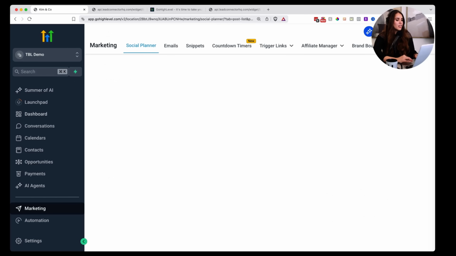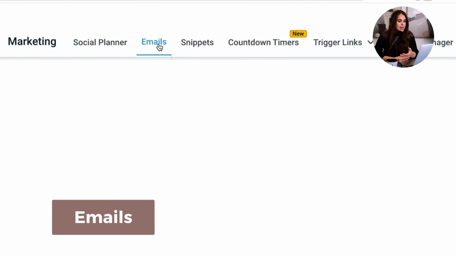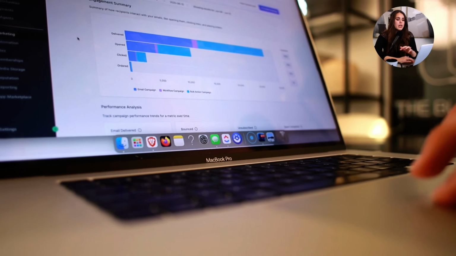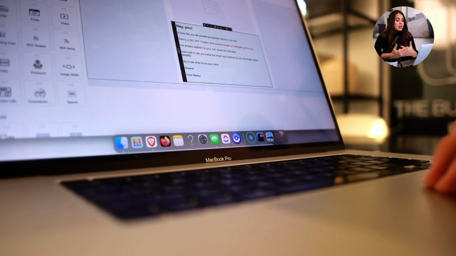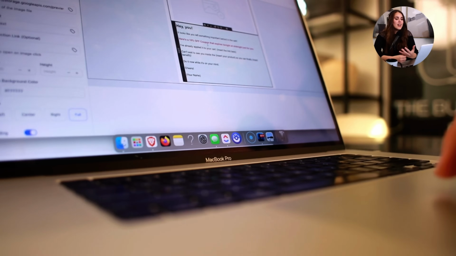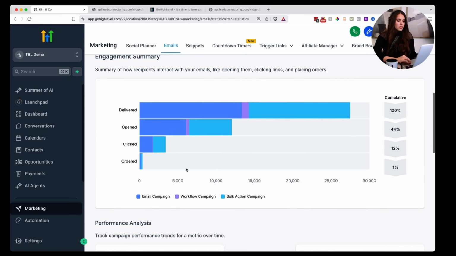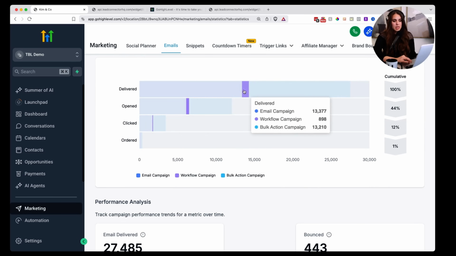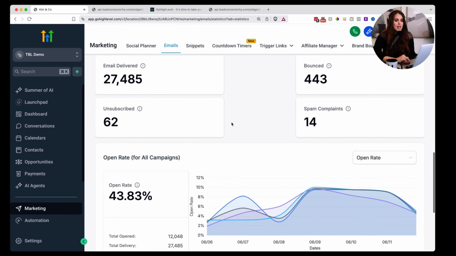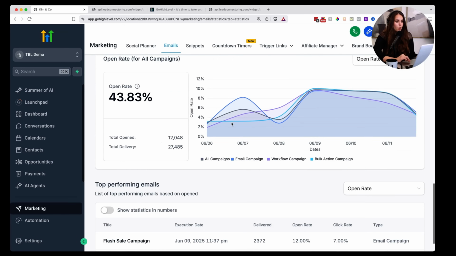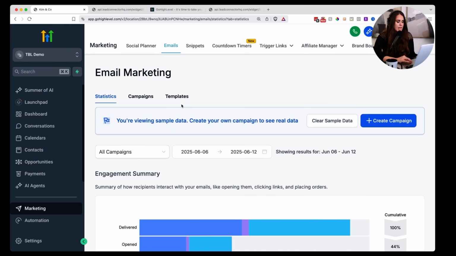So let's go back here to the marketing tab. This is also where you're going to be sending emails and managing a lot of the communication for your business. Of course, we're marketing, we've got to send emails, campaigns, text messages, all that good stuff. Now, this is all sample data, but you'll see here how many of your emails got delivered, opened, clicked, ordered. There's also performance analysis, subscribers, bounce, open rate, all of that good stuff, which is super nice to see.